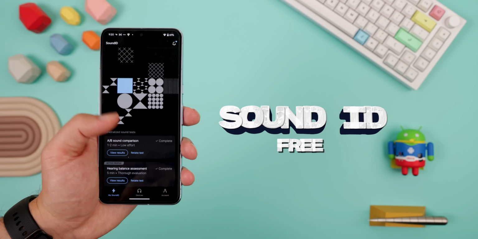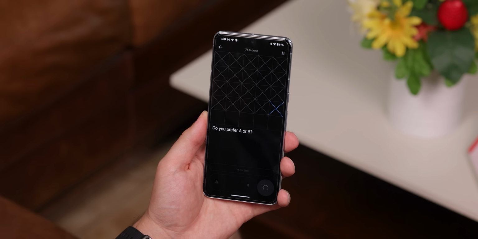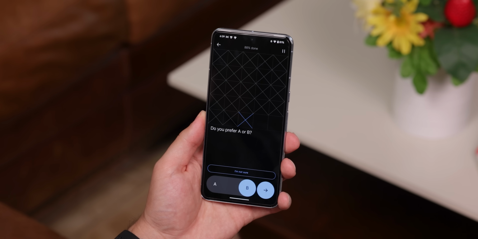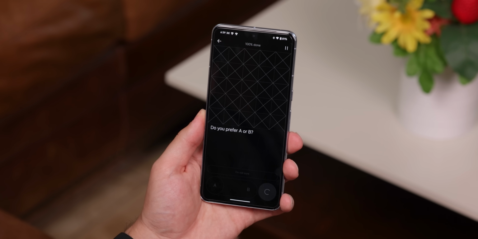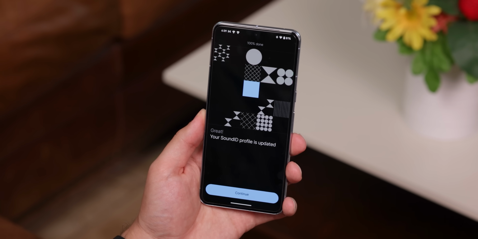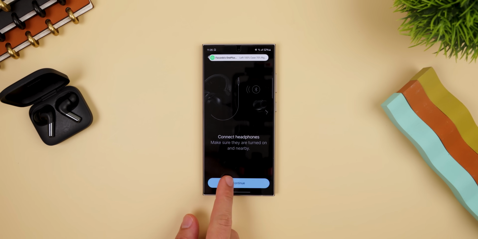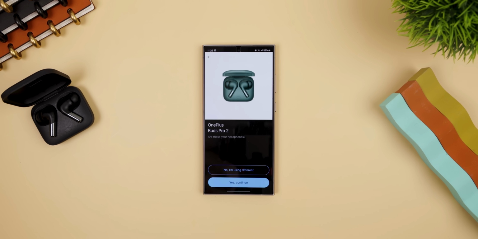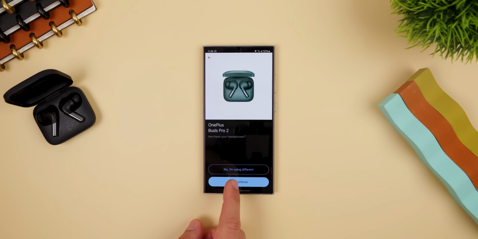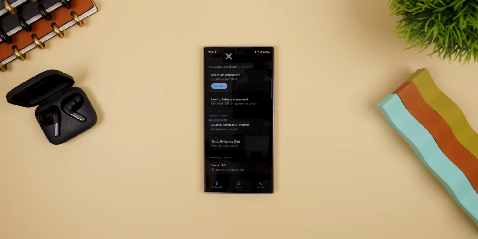You're going to love this next app. It's called SoundID Headphone Equalizer, and it lets you create a unique equalizer based on your hearing conditions, sound preferences, or headphones, letting you have a truly personalized listening experience. Within the app, you just connect your Bluetooth headphones, and if it recognizes it, it will provide you with profiles to improve the audio automatically.